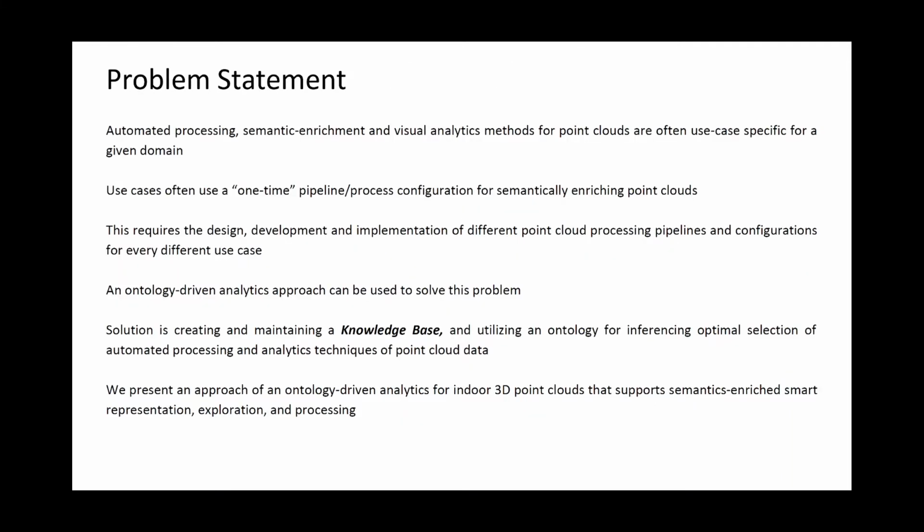However, there is a problem with using such a semantic enrichment approach. That is that automated processing, semantic enrichment, and visual analytics methods for point clouds are often use case specific for a given domain. Use cases often use a one-time pipeline or process configuration for semantically enriching point clouds. This requires the design, development, and implementation of different point cloud processing pipelines and configurations for every different use case. An ontology-driven analytics approach can be used to solve this problem.